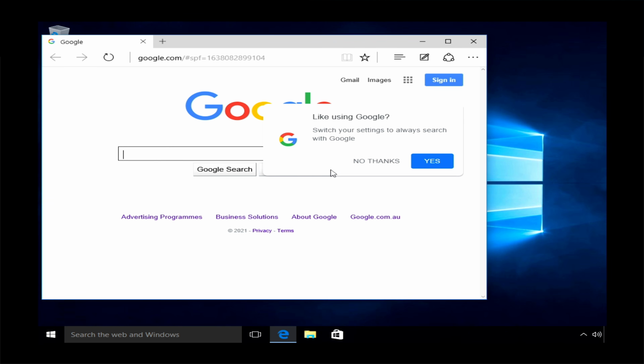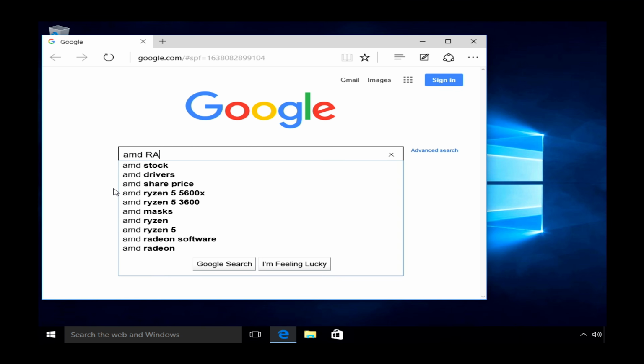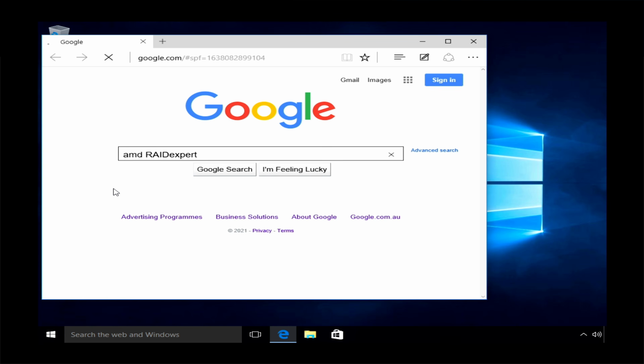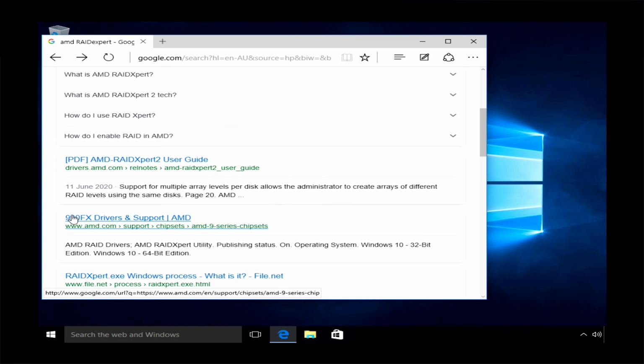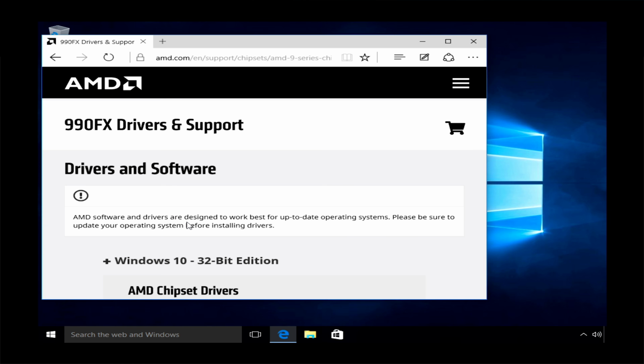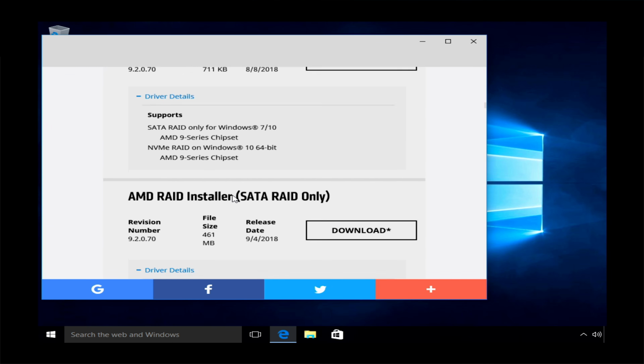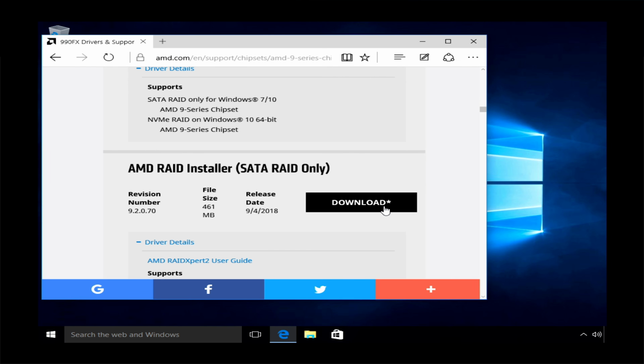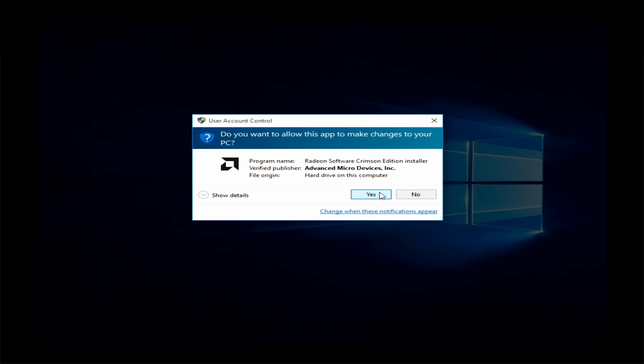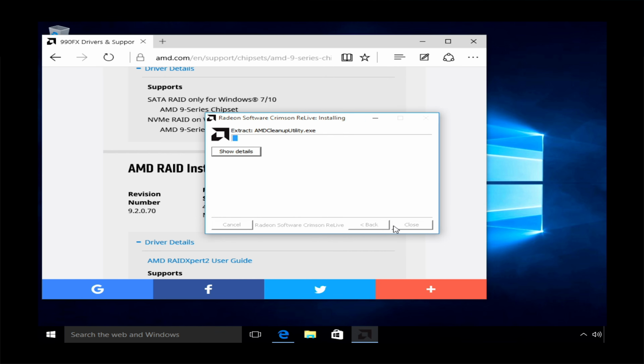The software I need is called RAID Expert. To find it, I will use Google. Once I find the website containing the software, I need to scroll down until I find the right version. The one that I'm after is the one for SATA only. The software is a simple install where I accept the defaults, so I will speed the video up.